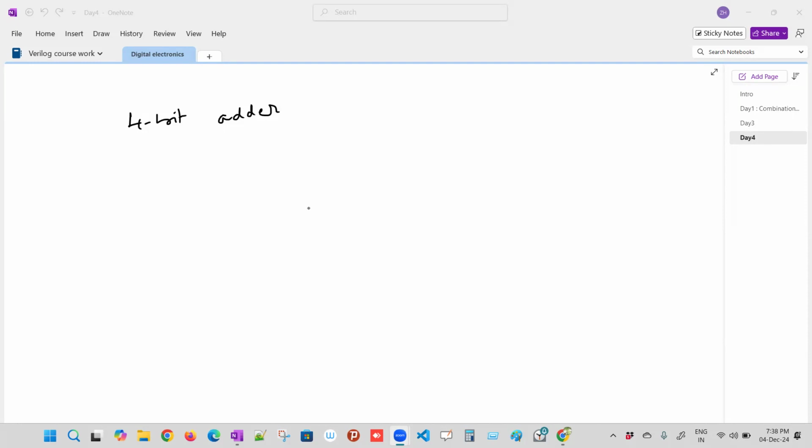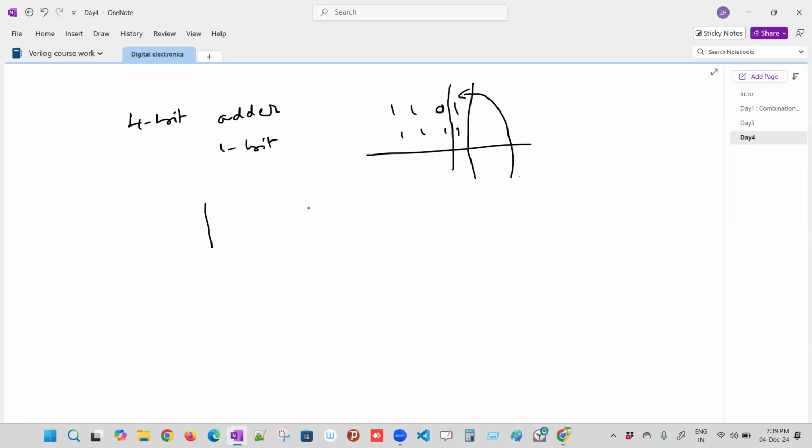A 4-bit adder, you have to design using 1-bit adders. So here we have 4 bits like this. Then you add the first bits. Here we basically don't have any carry in coming, so carry in is 0 in this case. So a half adder also we can use here. So you get the sum here and then the carry out from this first stage.